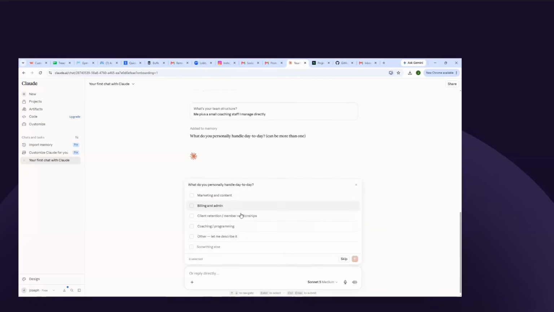What are you personally responsible for? Do you do the marketing content? Yes. Do you do the billing and admin? Yes. Client retention and membership relations? Yes. Coaching, programming? Yes. Okay.